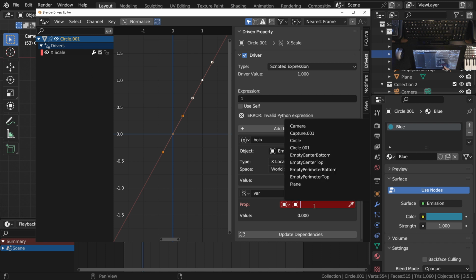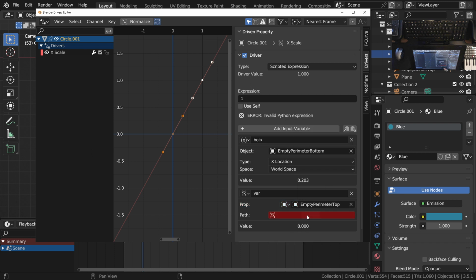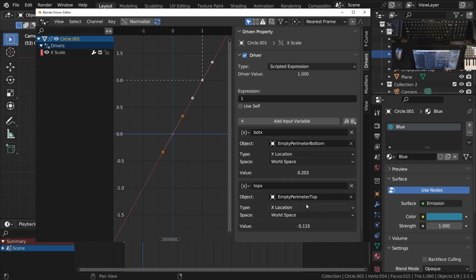This one is going to be empty perimeter top. So this is the empty perimeter top, and I'm going to call it top X. I want it to be this type right here, so it's going to be the X location. All right, I'm going to add another one.